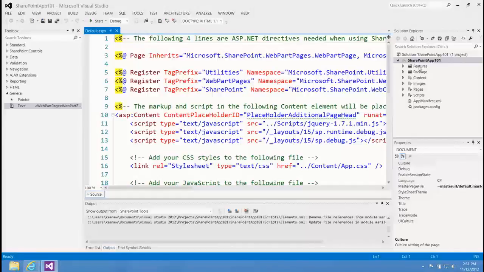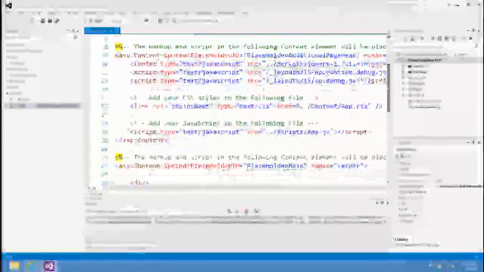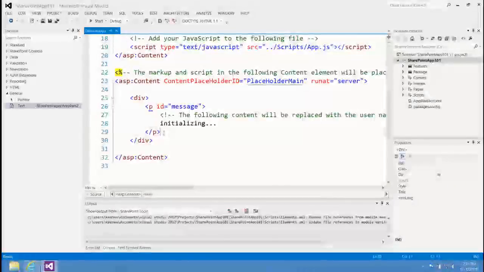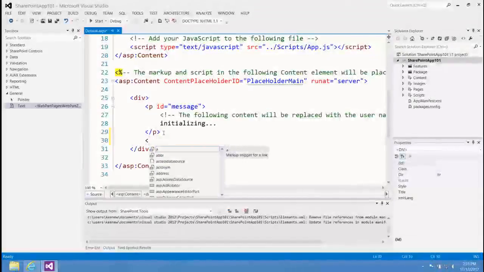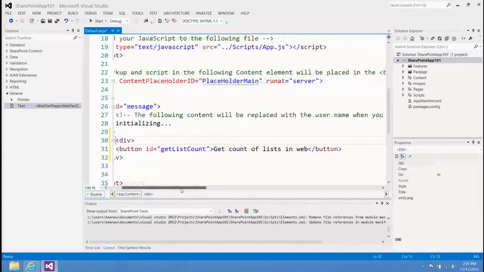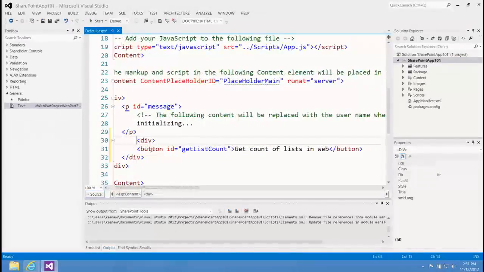So let's go ahead, and we'll start off by adding a button here. And we'll go ahead and call it, let's see here. Oh, there we go. So here I'll just add a button that's going to get me a list of counts. Pretty simple, nothing overly exciting. But we'll go ahead and add a little bit of JavaScript in the code behind here.